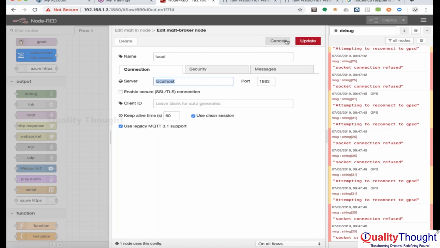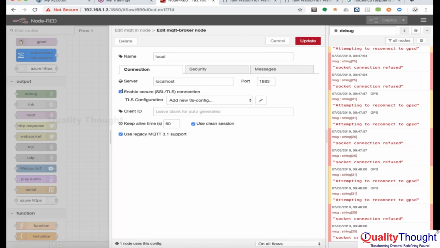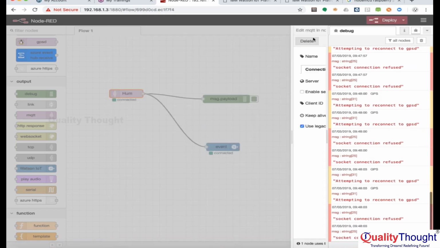If I need to send to AWS, then I have to connect. You can change the server IP to the endpoint of that particular service, and then you need to enable TLS and configure this. You have a lot of changes. You know the rest of the changes, right?